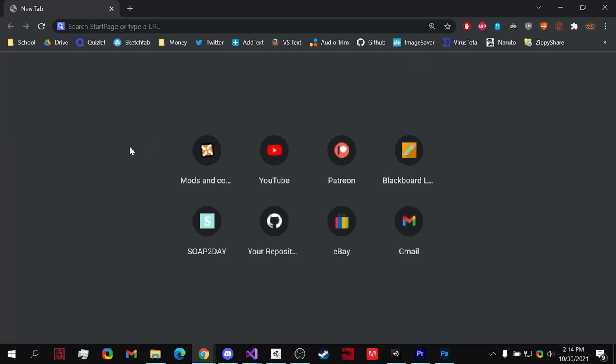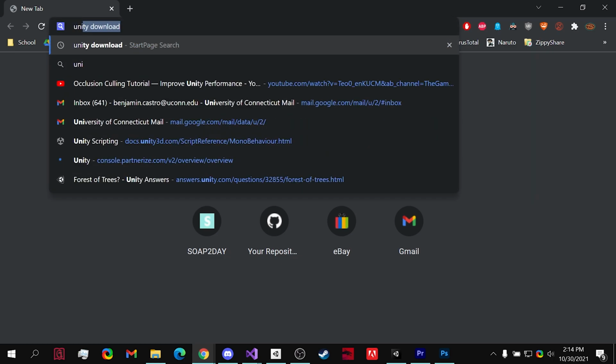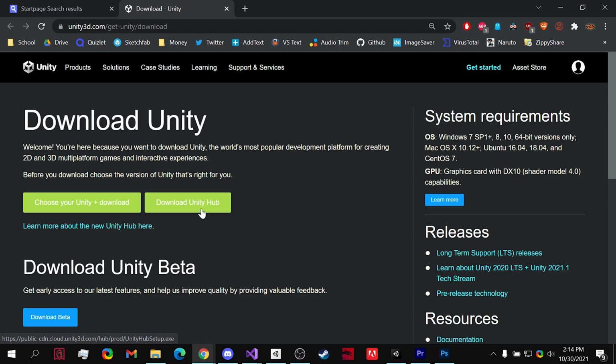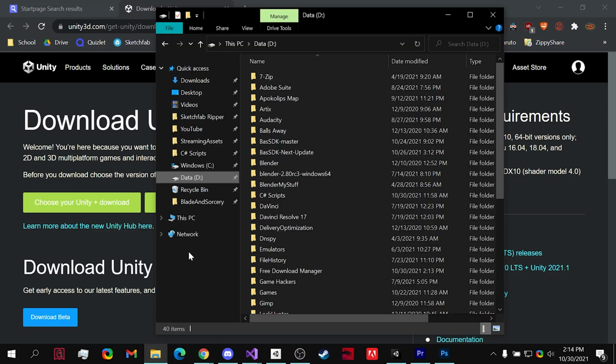Today I'm going to be showing you a weapon making tutorial for Blade and Sorcery U10, start to finish. So let's get started. First off, what we're going to want to do is download Unity Hub. If we just type in Unity download, click on this first link right here, then click download Unity Hub. After you've downloaded it, you're going to want to place it wherever you like. In my case, I have everything Blade and Sorcery related on my D drive.